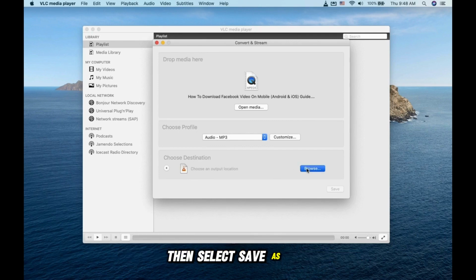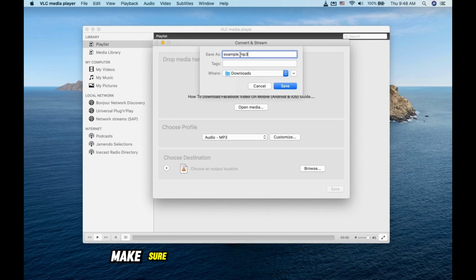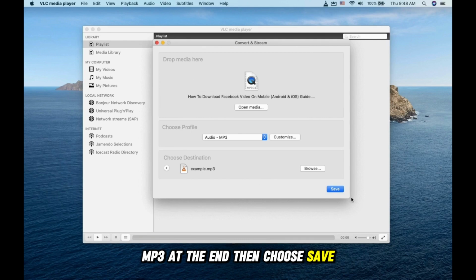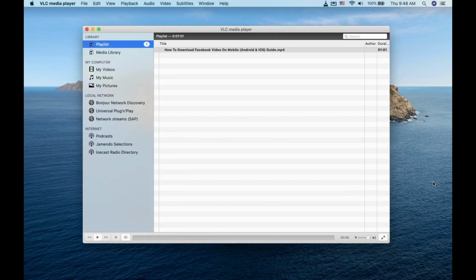Then select Save as File and select the destination folder. I will choose Downloads. Make sure to name your file name with .mp3 at the end. Then choose Save. This ensures your converted file will be usable as MP3.